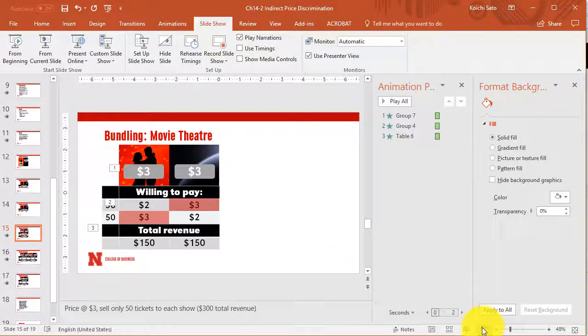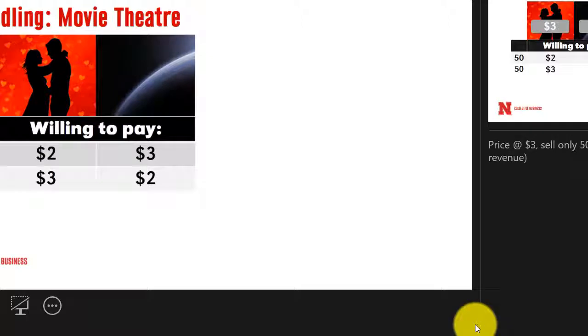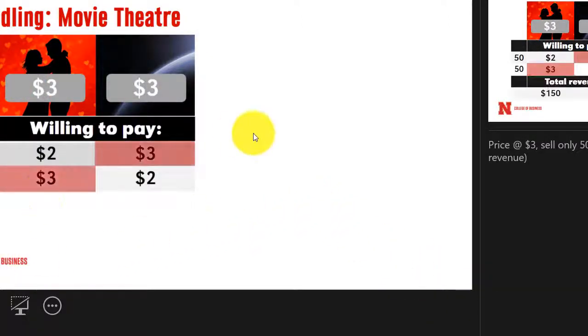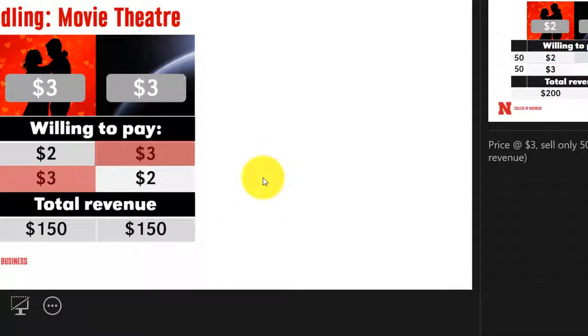Let's try again. Click, fade in. Click, fade in again. And click, fade in. So now the animation effects are enabled. So that's what happened. I hope it helps.